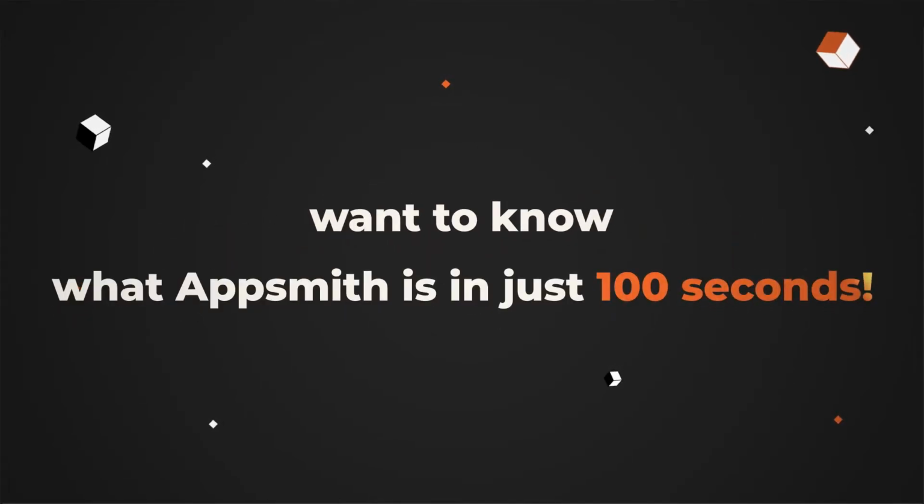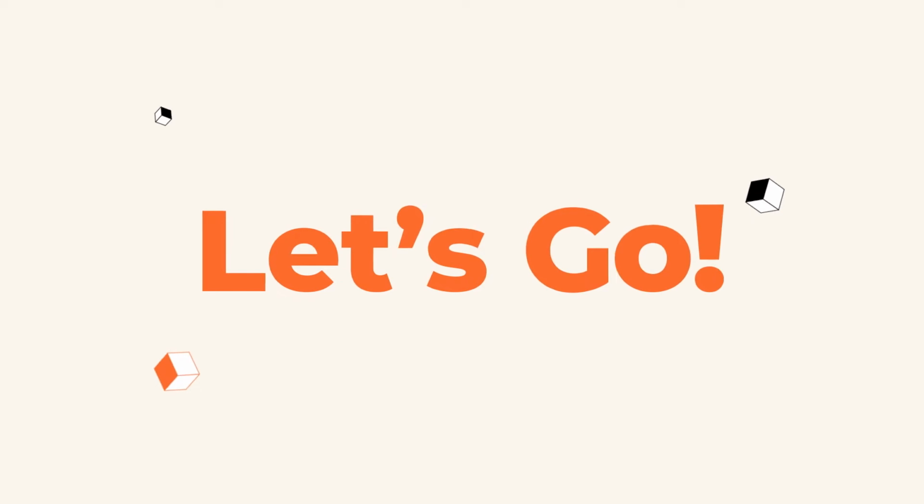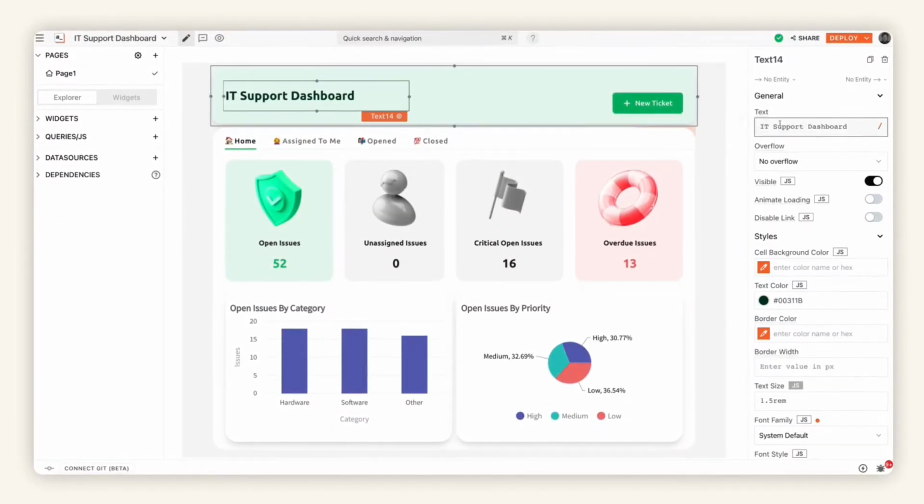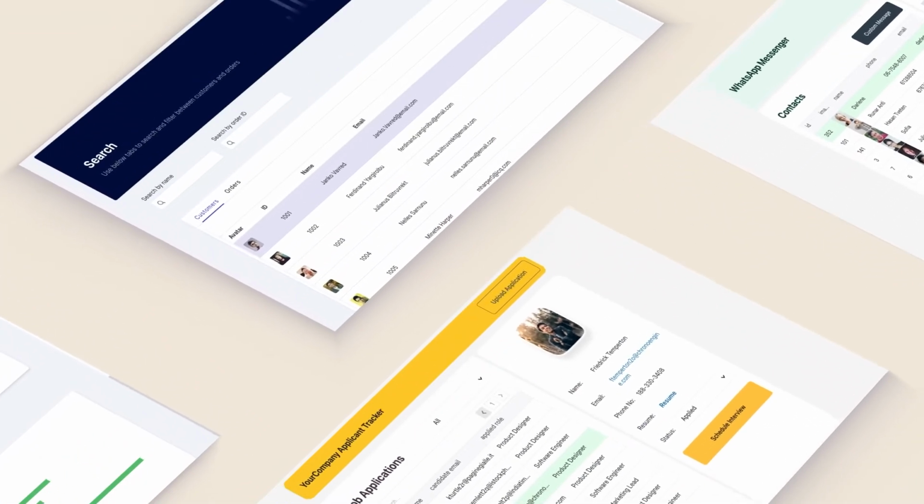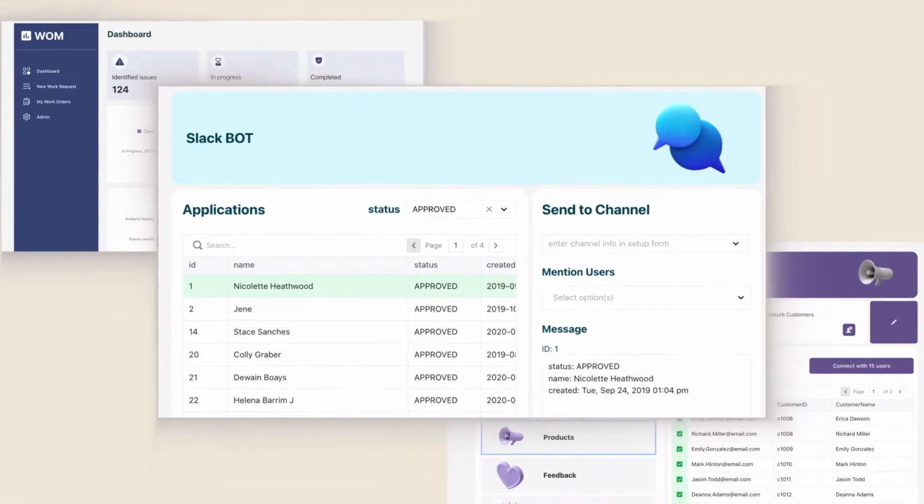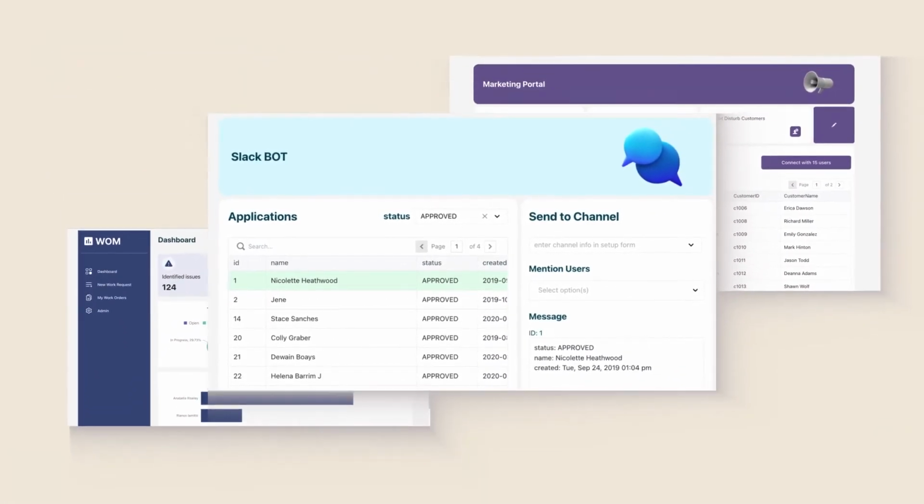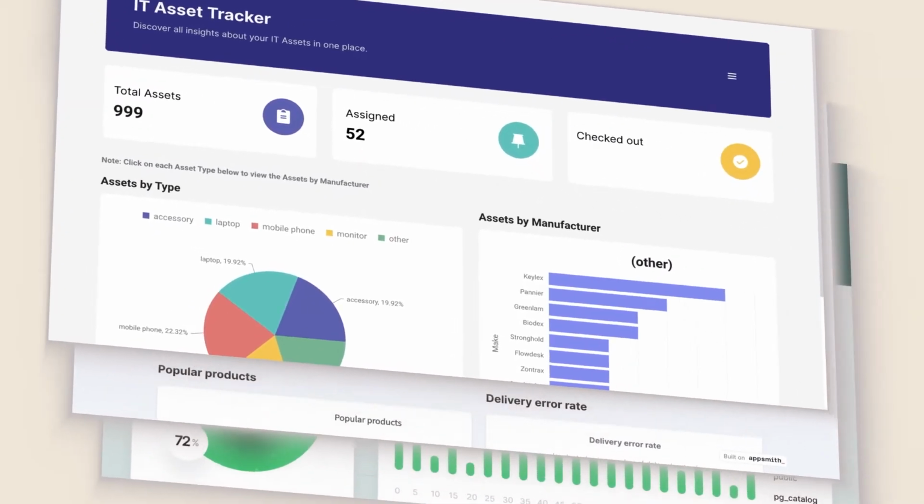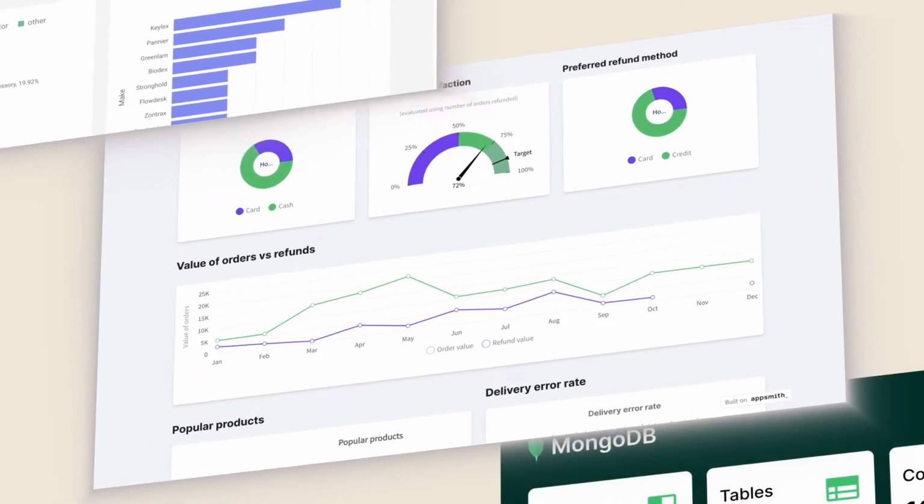Hey, you want to know what Appsmith is in just 100 seconds? Let's go. Appsmith is an open source platform for building internal tools like CRUD apps, admin panels, custom workflows, and more. Whether it's a simple dashboard or a complex app for customer sales or other operations, you can build it all in Appsmith. Why do developers love using Appsmith?